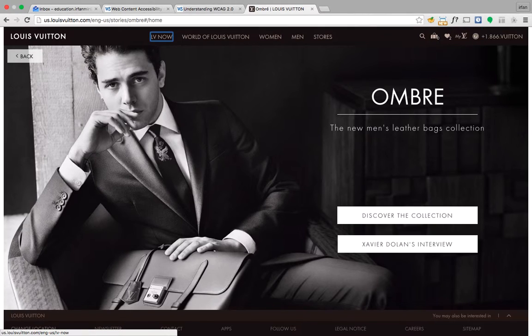And here there wasn't a keyboard trap because it went through the footer at the bottom, and then it went through the top, and now it's back at the top. Now we can see it went from LV now to stores and didn't do World of Louis Vuitton, women or men. So now there isn't a keyboard trap, but there are some focus order issues.